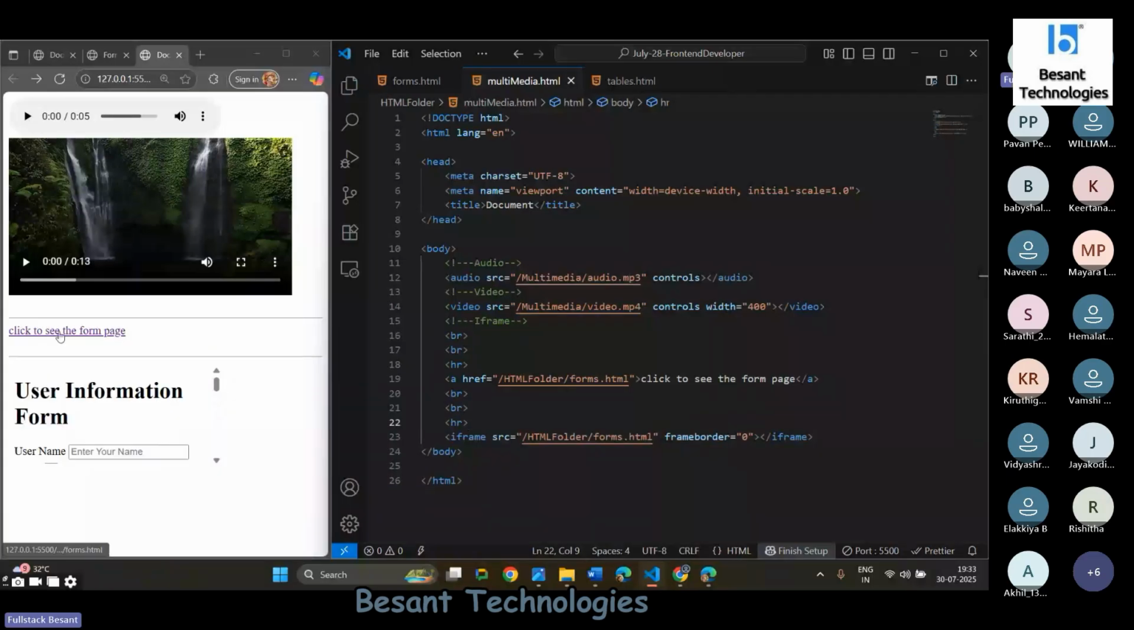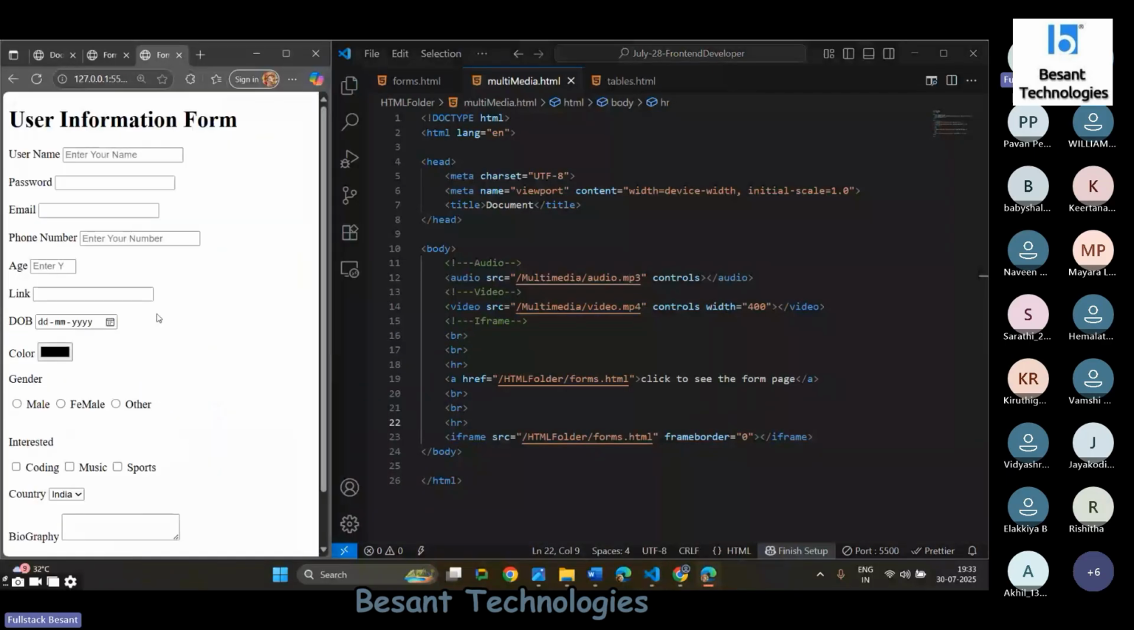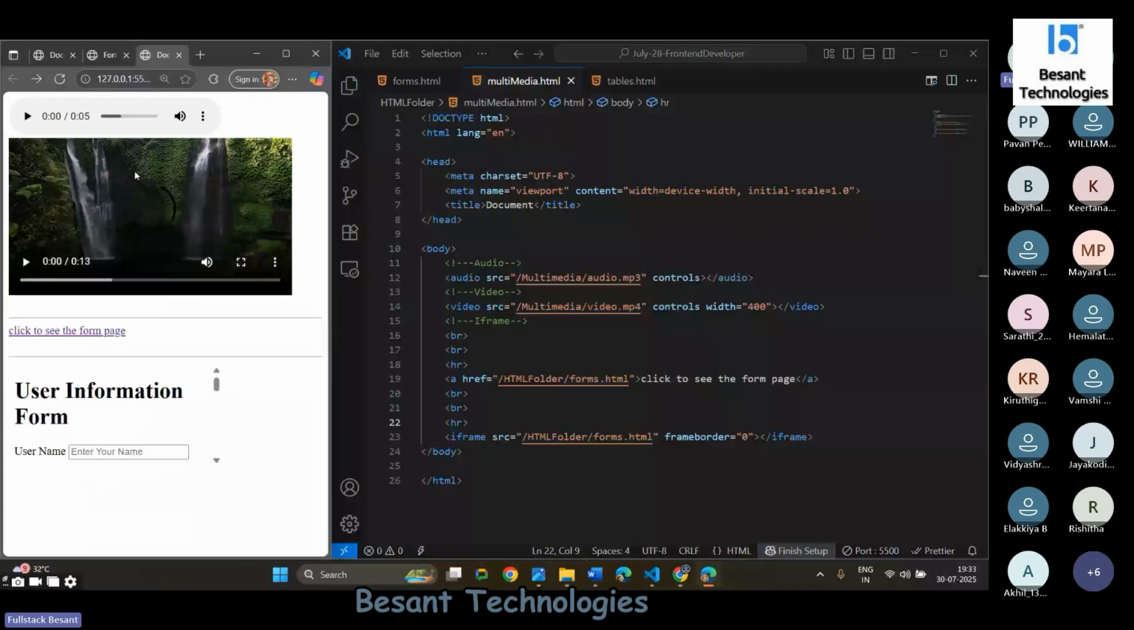So here, if you click only, it will redirect to the form.html page. Without clicking any button, if you want to directly see another HTML in this HTML page, in that case, you can call the iframe here. From this iframe also, you can see the other HTML. So this is called an embedded HTML.